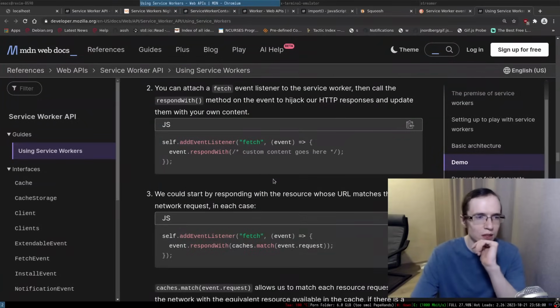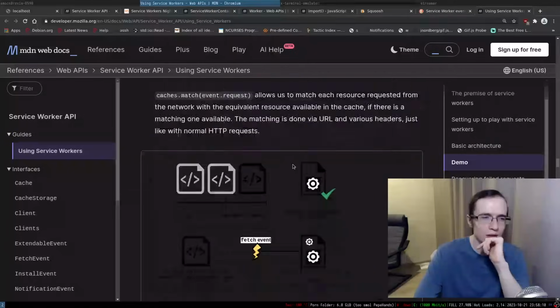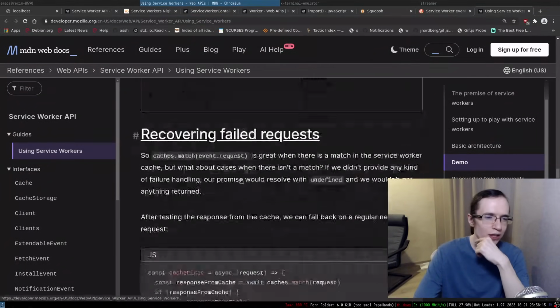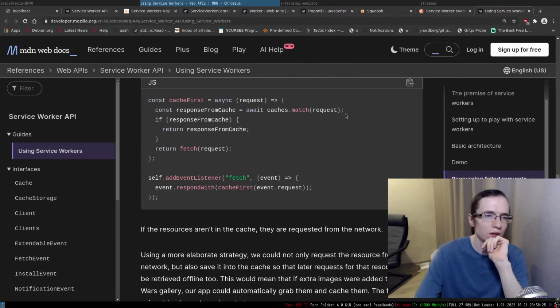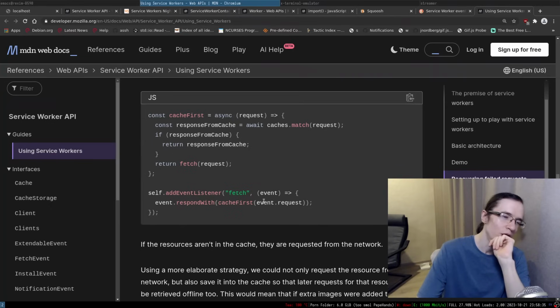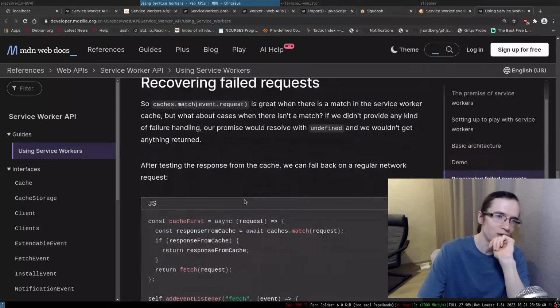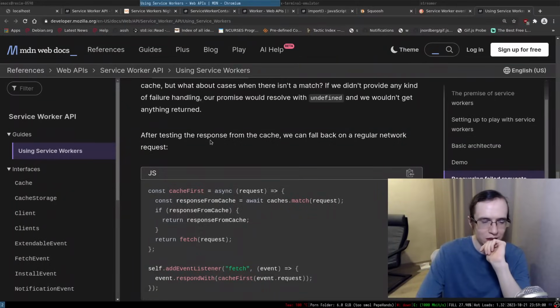So using registers, okay. So you probably have to do event respond with, right? But we never actually got an opportunity to catch that. Cache first. So matches the particular request. Caches. So there is an object called caches. And then you can, oh, this is actually kind of cool. Oh, so you can basically forward this entire thing. Recovering failed requests. This thing is great when there is a match in a service worker cache, but what about cases when there isn't a match? If we didn't provide any kind of failure handling, our promise would resolve with undefined and we wouldn't get anything returned.